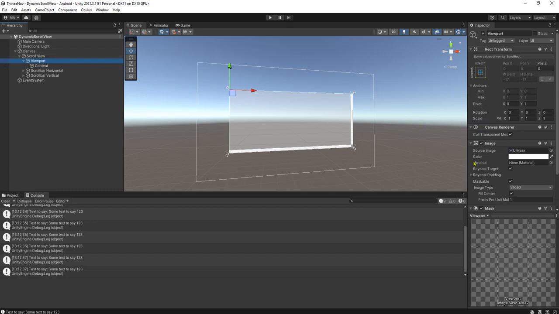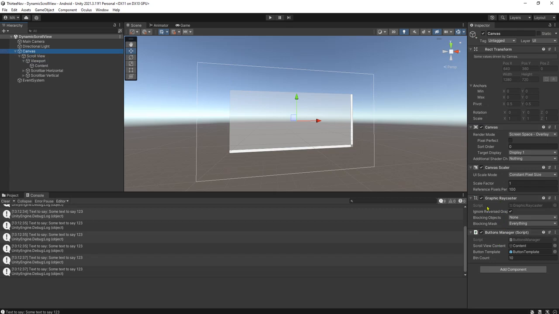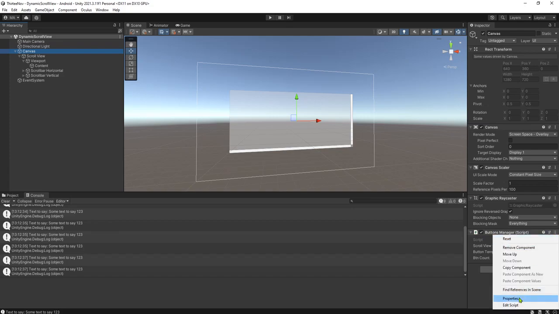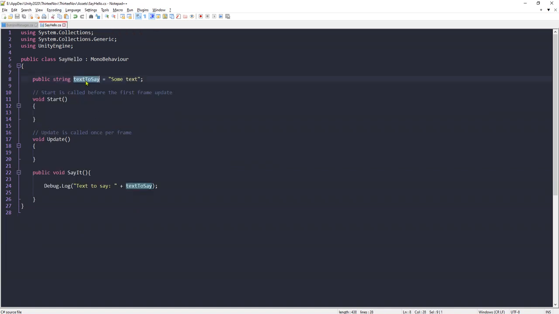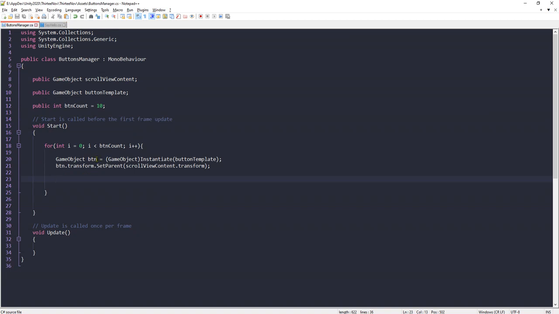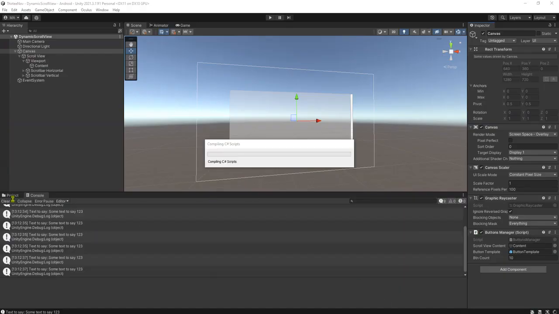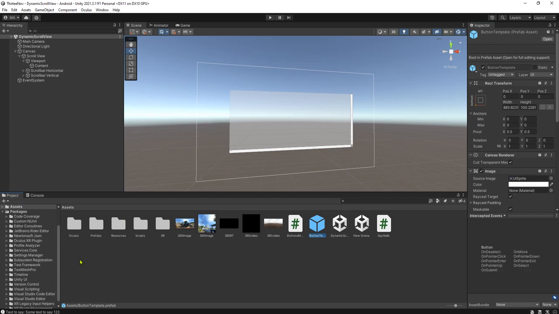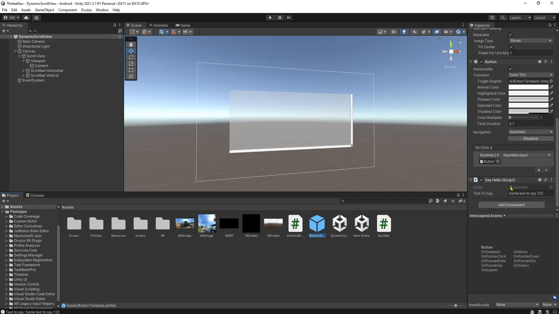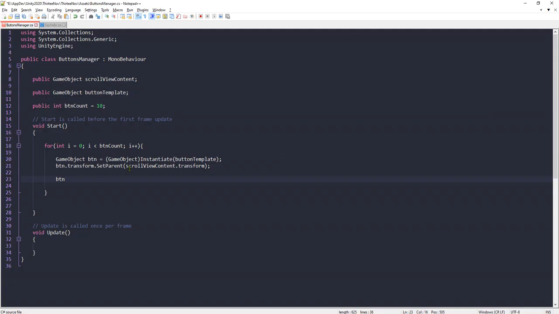I have this script I made previously, buttons manager. This script is the script that instantiates all the buttons dynamically. So I'm going to edit this script. Once I instantiate a button, I'm going to modify the value of this text to say inside the button object. This button is the button prefab that we have here. You remember this one, button prefab, button template. It has this script in it, say hello script. So I'm going to access that script.